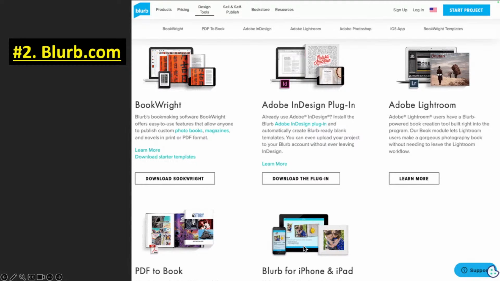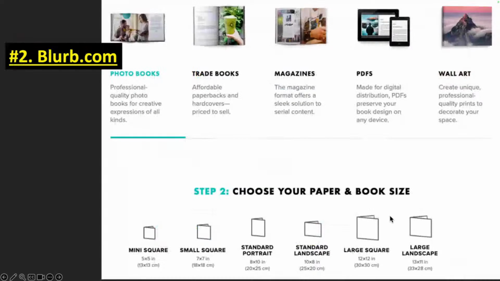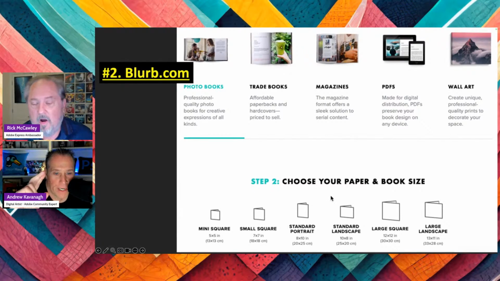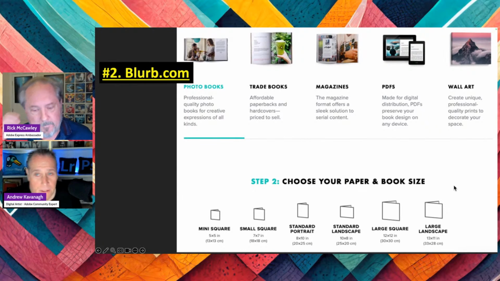So you can sit there and make a children's memory book while you're waiting on a doctor's appointment or something, right? It also does photo books, trade books, magazines, PDFs, and wall art. So all of these printing ways and types of books, you can see here are the sizes. Hardback and paperback.